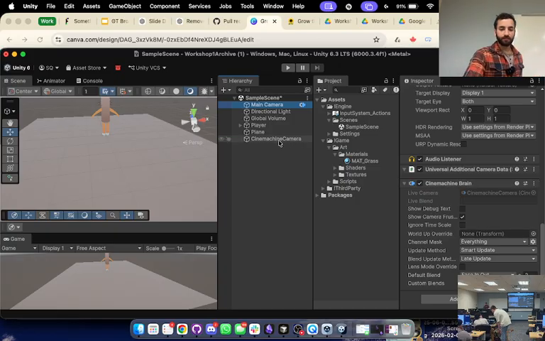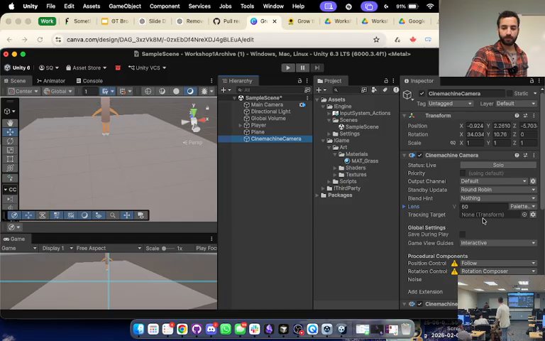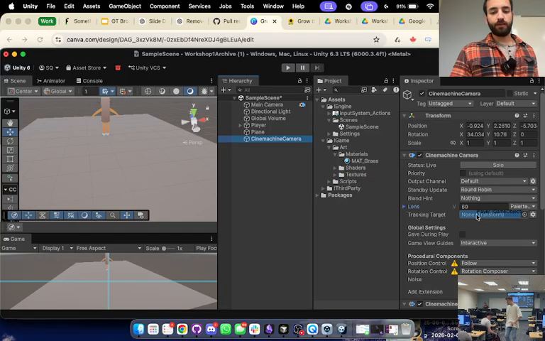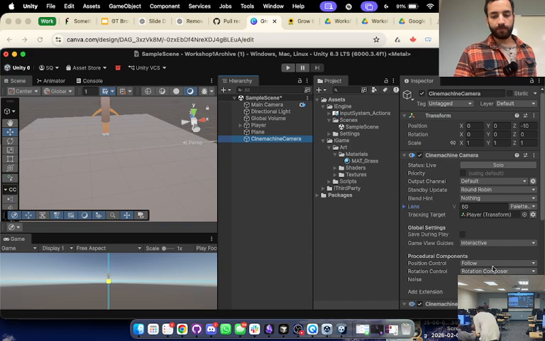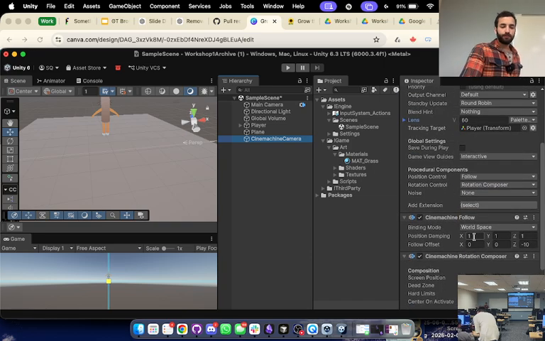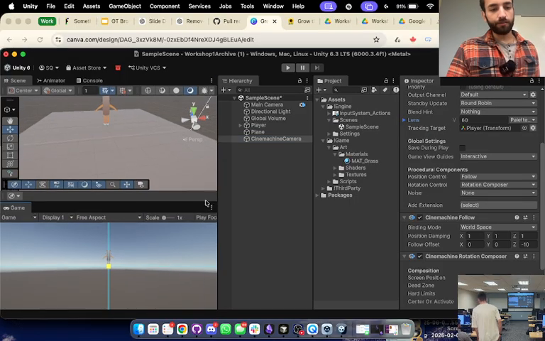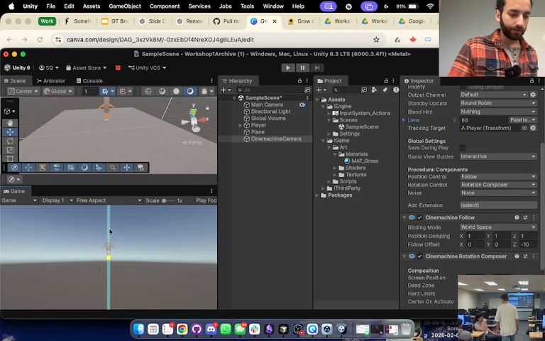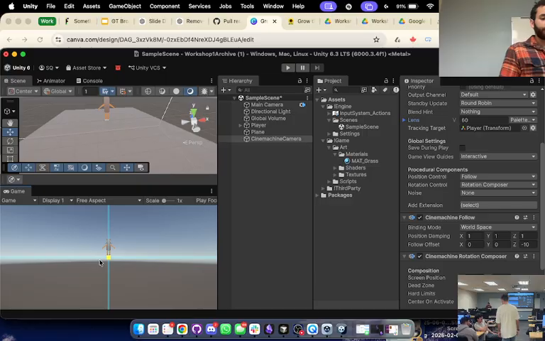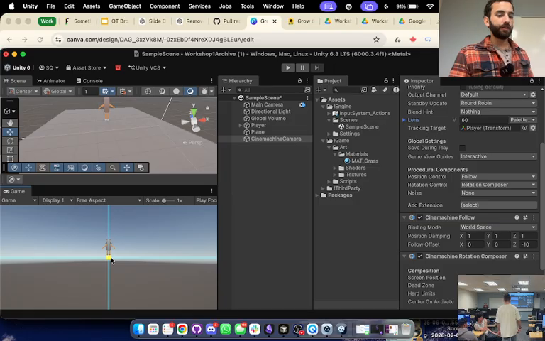So inside of the Cinemachine camera, we're gonna set the tracking target here to the player. So we're just gonna drag the player over to tracking target. And you'll see it moved our camera. And also when we're in our game view, we see these guidelines, like the blue line with the yellow dot. So the yellow dot is the target, the blue lines are just centering the camera.